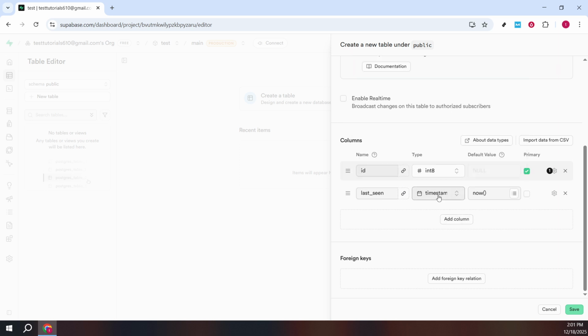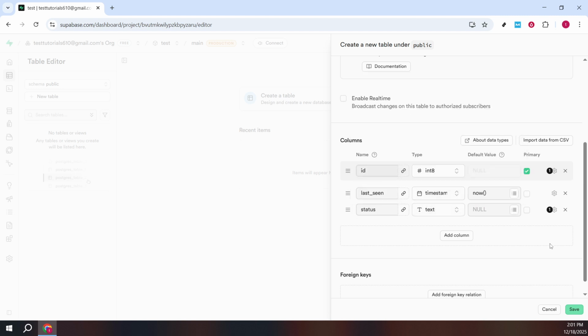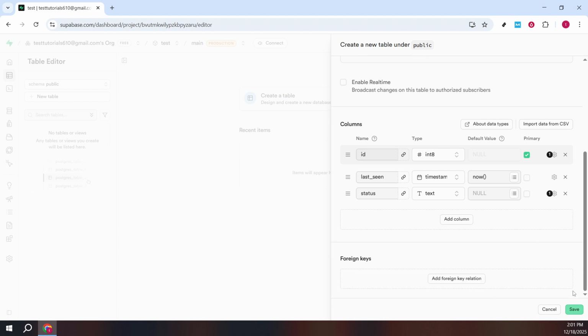Next, add another column. Click Add column, name it status, and set the type to text. This gives you a simple place to store values like online, offline, or away, whatever states your app needs. Keeping this as text makes it flexible and easy to query. Once your table name, description, and both columns look good, click Save. Supabase will create the table and apply the schema immediately.